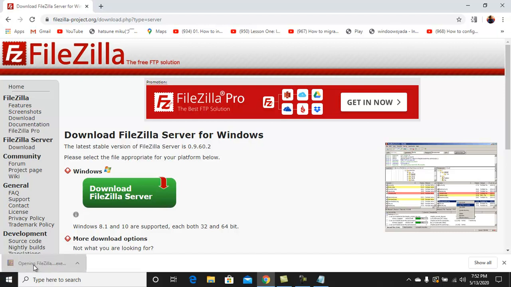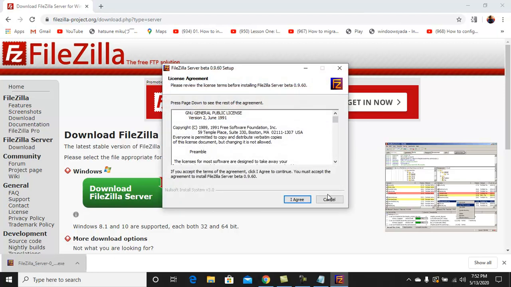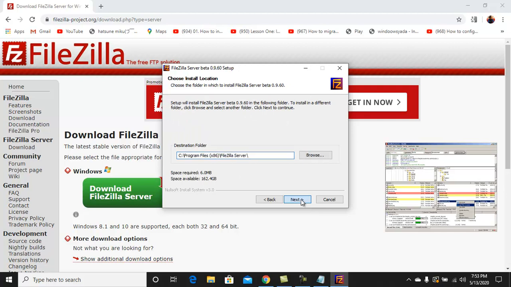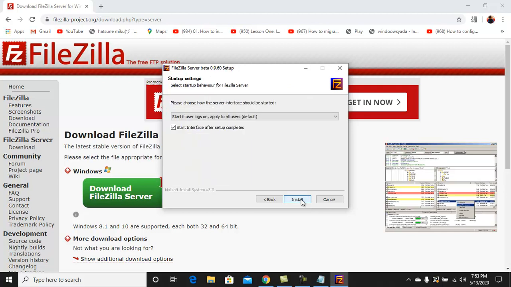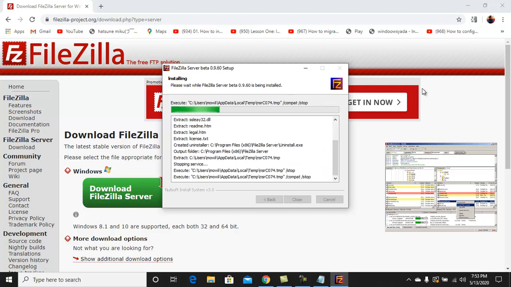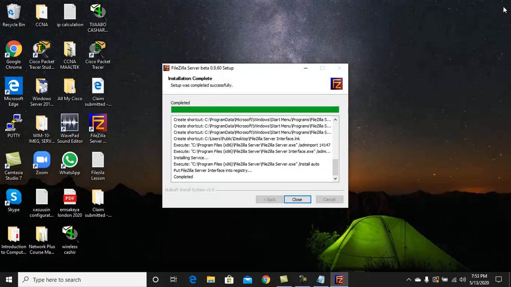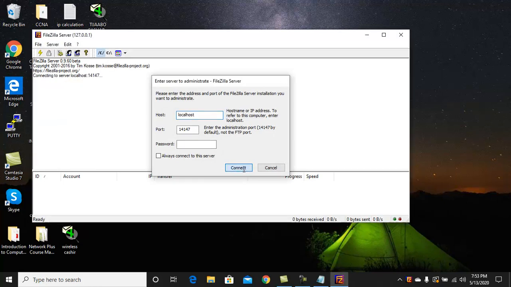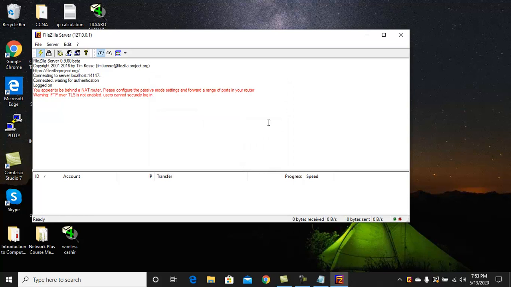Okay, let's click here. Say yes. Agreed. Next. Let's install. Let's close this one. We got the FileZilla server. Let's click connect here. Okay. We're here now. Let's create a user and a password.